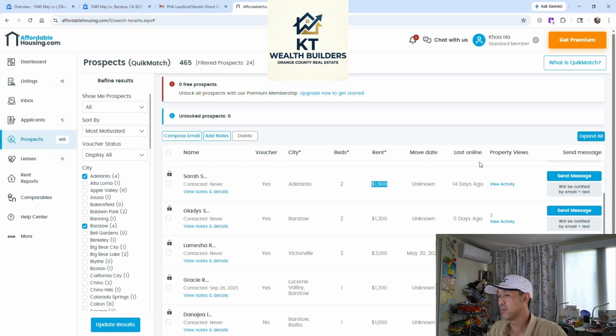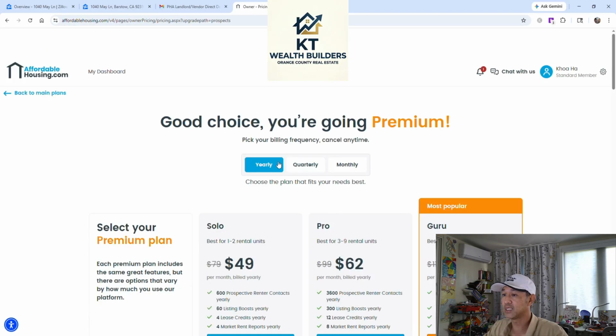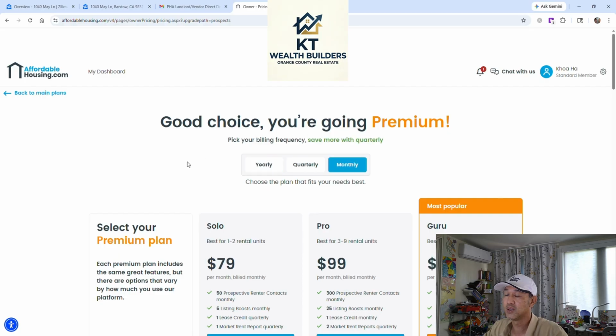So you can actually send them a message, and you have to upgrade the subscription to be able to do that. But the nice thing about this is you can do it monthly. So if there's a month you need to list on here, you can just buy that month, and after you locate a tenant and place somebody, and the property is no longer vacant, then you can just cancel it, right? So that's how you do it at affordablehousing.com, right?